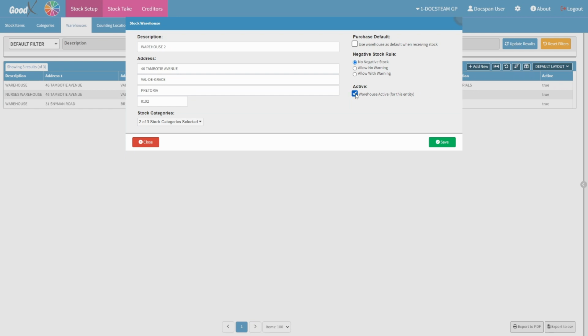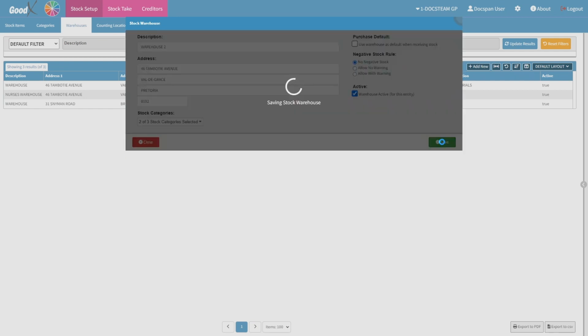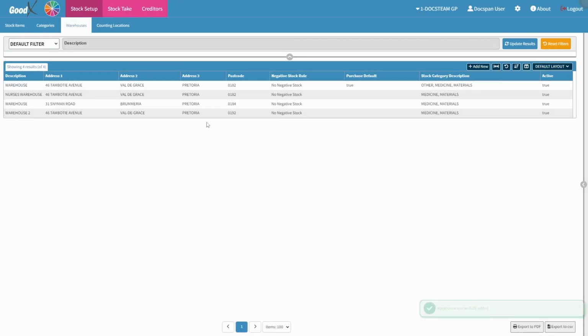Check the warehouse active for this entity checkbox to make the warehouse active when stock is received. Please note that this warehouse will only be active for this particular entity. Once satisfied with the information completed, click on the Save button. The newly created warehouse will now be displayed on a stock setup screen.